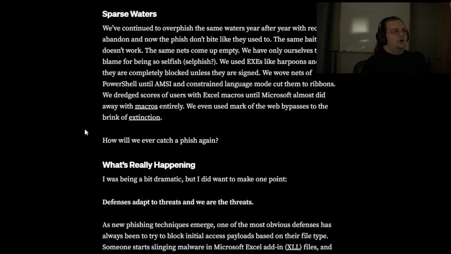So we've continued to overfish the same waters year after year with reckless abandon, and now the fish don't bite like they used to. The same bait doesn't work. The same nets come up empty. We have only ourselves to blame for being so selfish. Selfish? We use EXEs like harpoons, and now they are completely blocked unless they are signed.